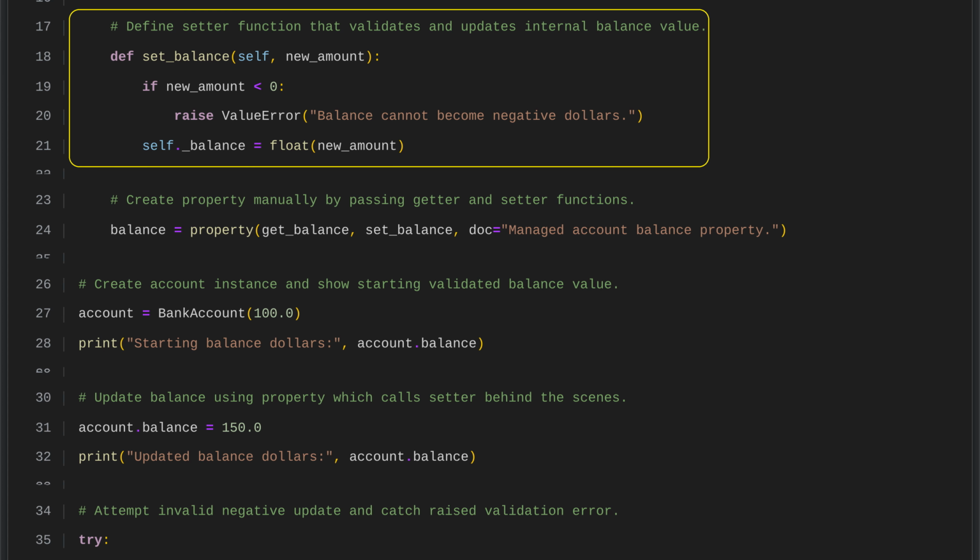This setter function updates the account's internal balance while preventing invalid values. It first checks whether the new amount is below 0, and if so, it raises a value error so the balance cannot become negative. If the amount passes this check, the function converts it to a floating point number and stores it as the new balance. Using a floating point value helps maintain precision in financial calculations.